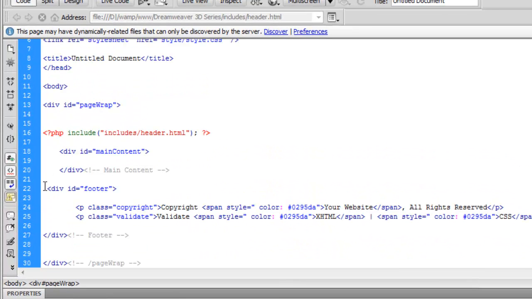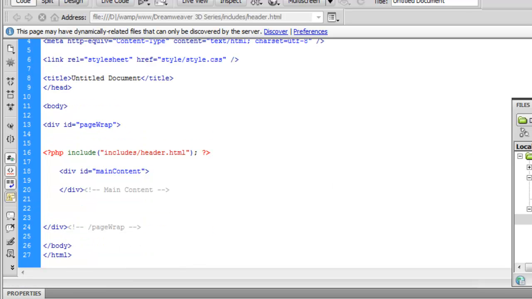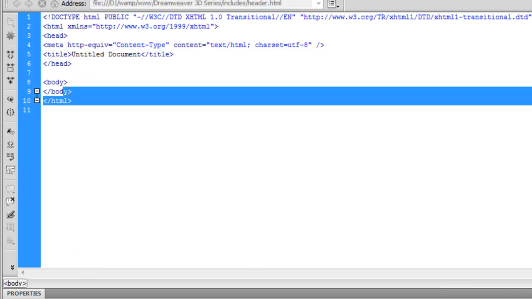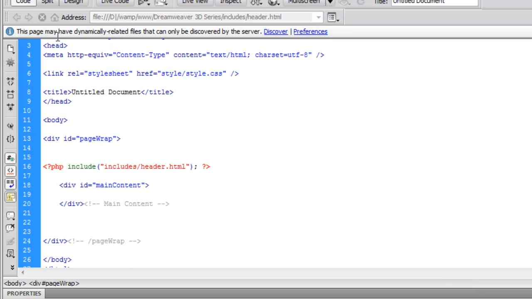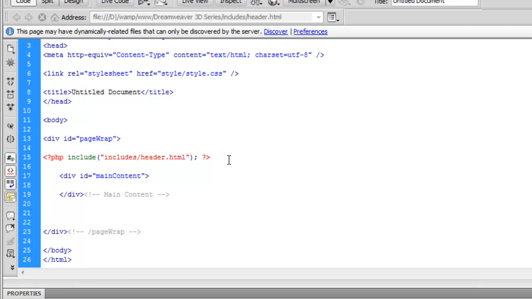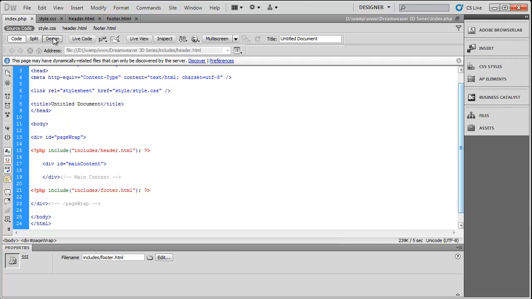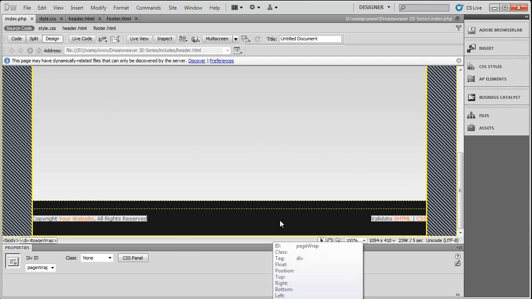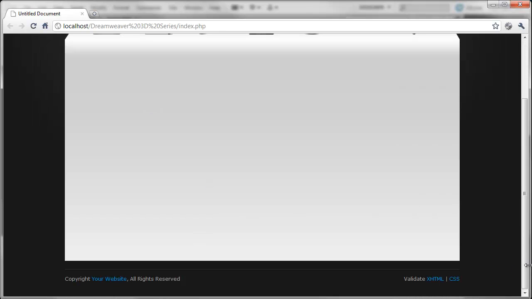So I'm going to grab from the div with an ID of footer down to the closing div, and I'm going to copy that out. And again, I'm going to open up the footer, remove all this, paste in the footer code and save it. Now if we go back to the index page, I'm just going to copy the include here just to save a bit of time, and I'm just going to change header for footer and then save the page, go back to the design, and as you can see we've still got the footer information in there. So if I just open up a browser and I hit refresh, you won't see any change, it'll all be exactly the same. And as you can see, there it is. We've got the information in there.